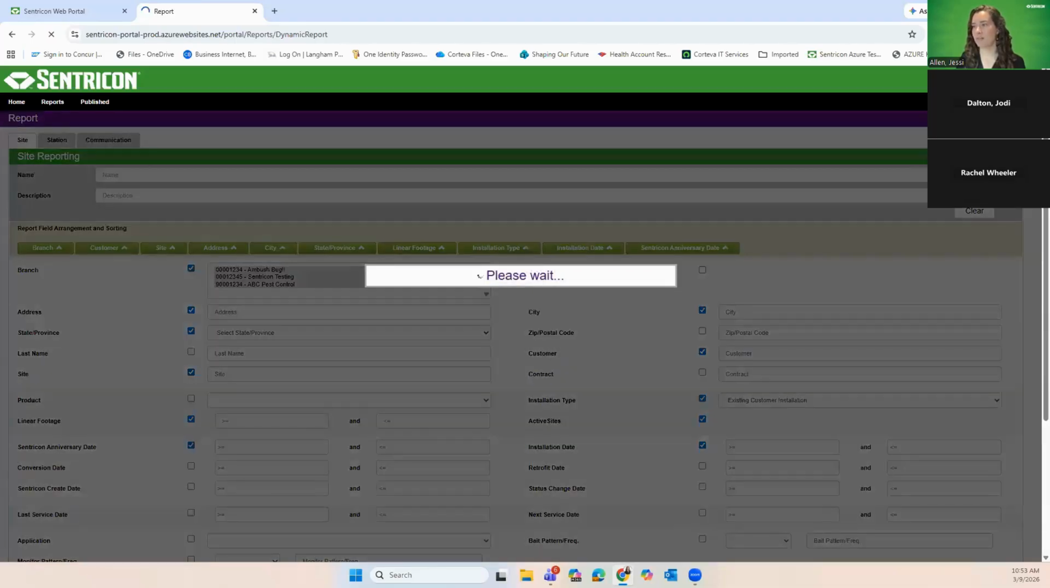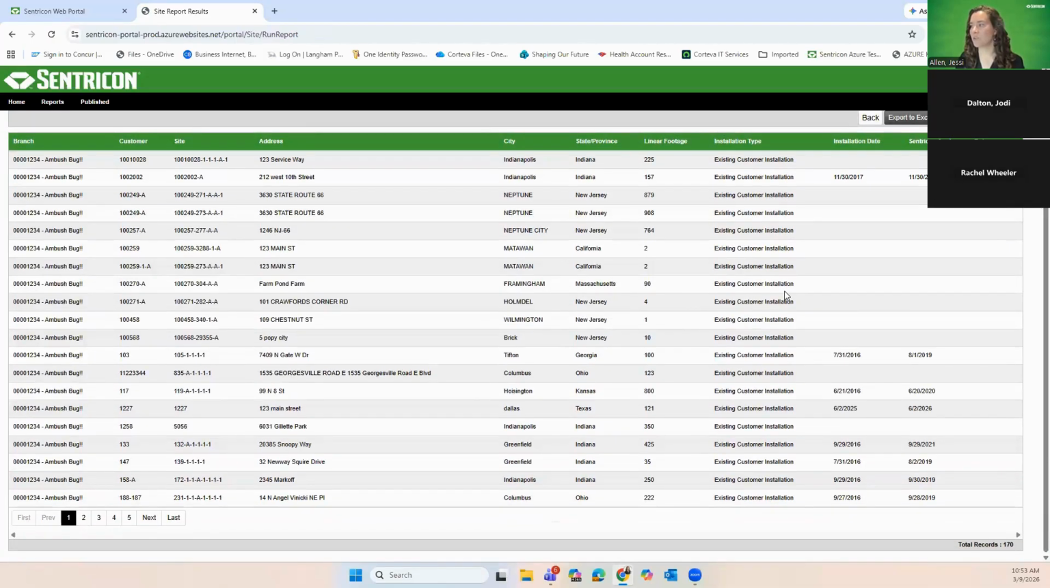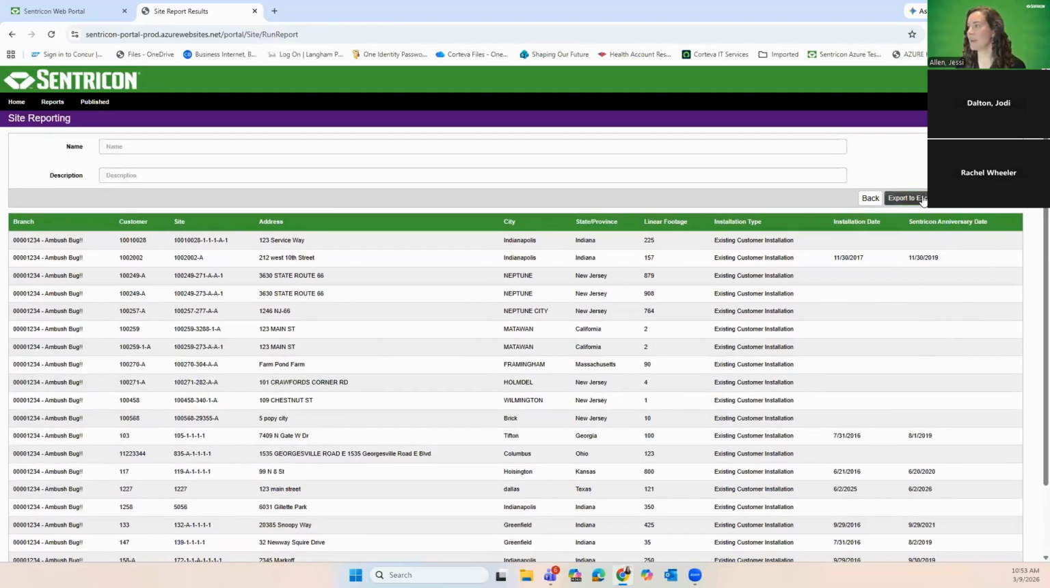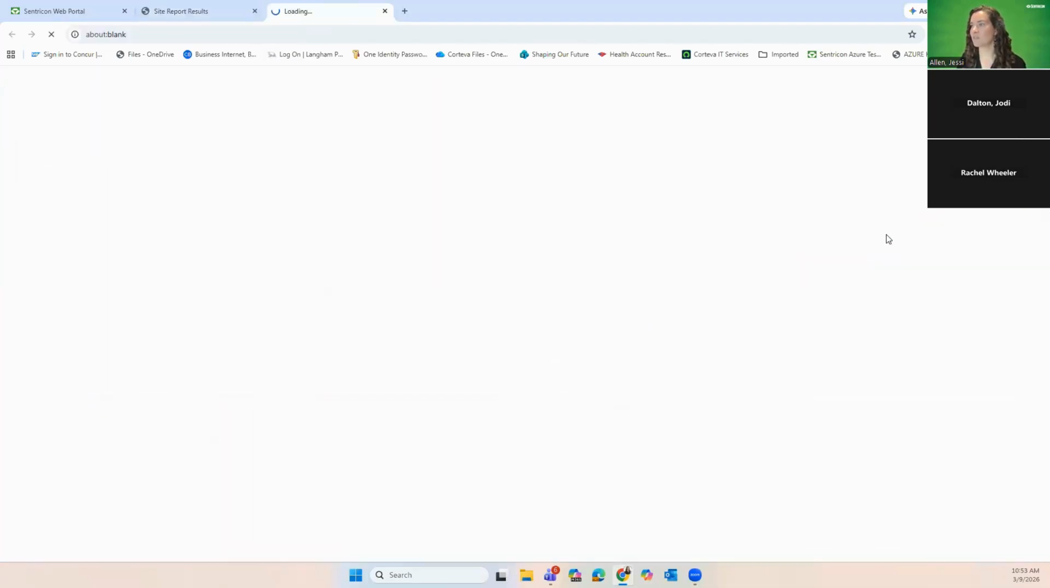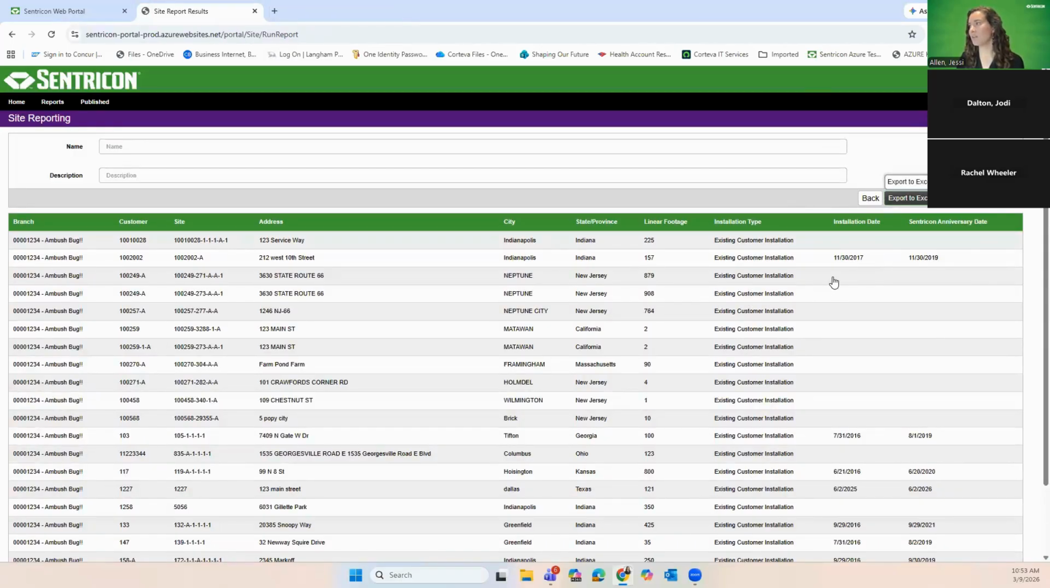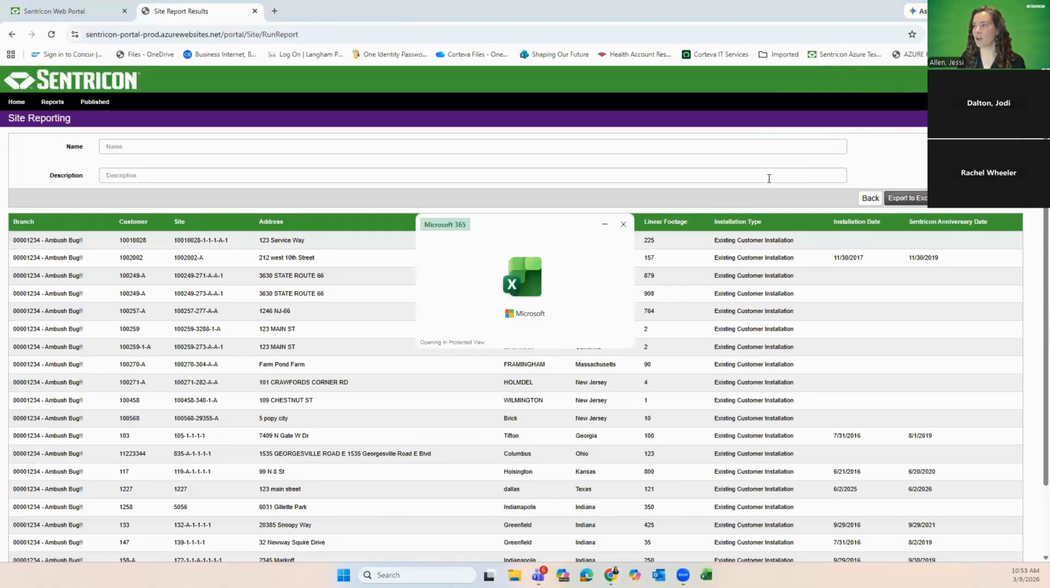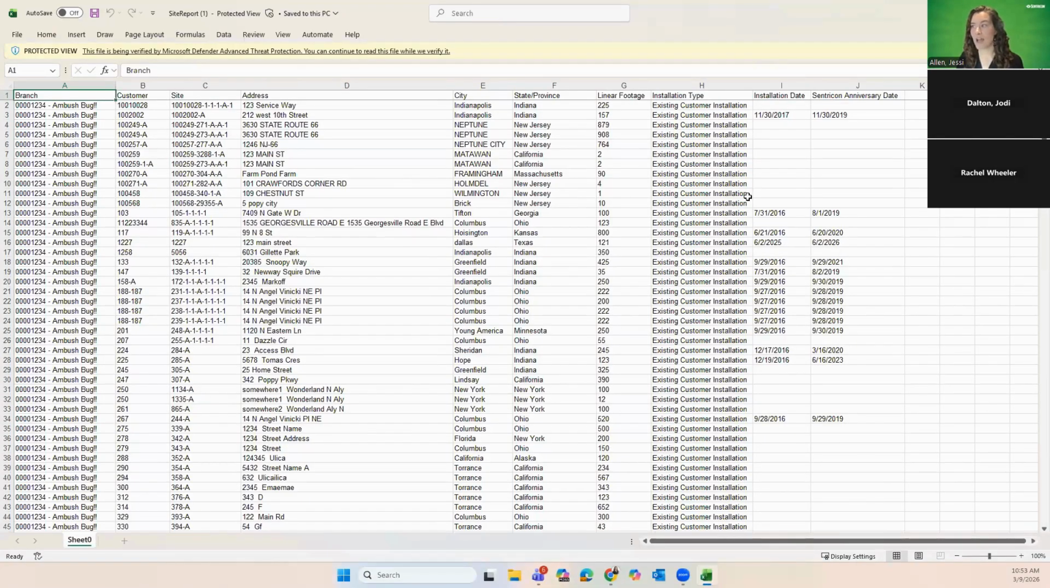When I click run, now this is pulling in all the data that our database had relevant to the fields that I picked. And then I can export this to Excel or XML. I'm going to export it to Excel here. And now I'm looking at all of my existing customer installs that are still active across all time in these branches.